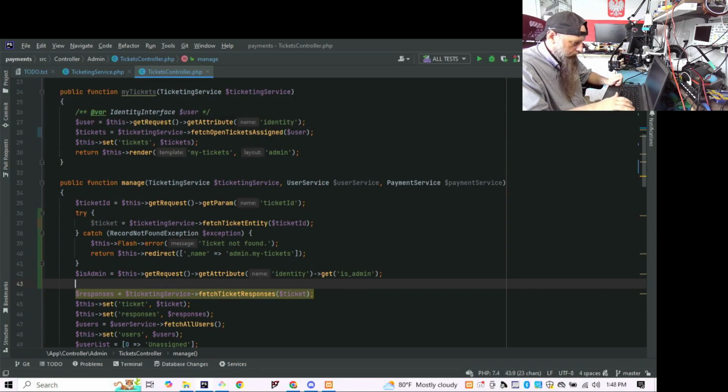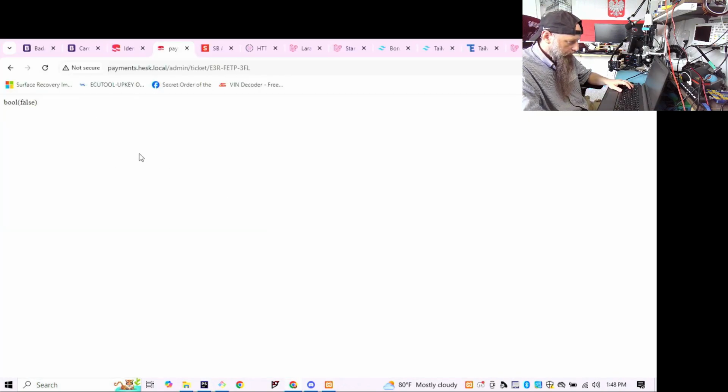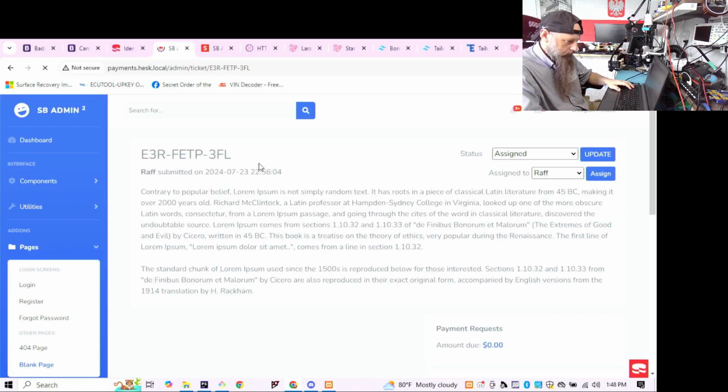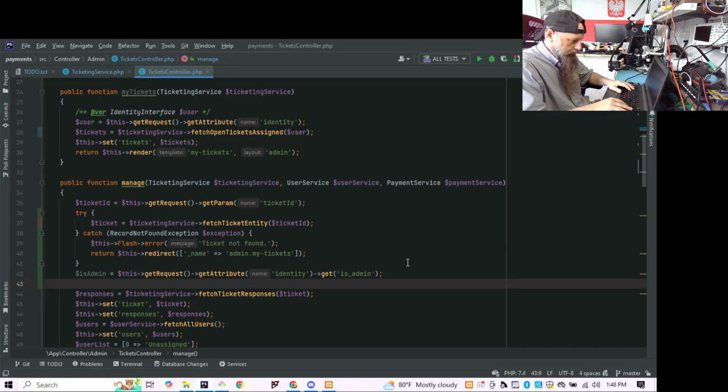Okay, which means when I got that identity, I don't need to fetch the user. See, I didn't know that. It's always best to read the documentation. So now it's assigned to Raf, and Raf is an administrator. This user is not an administrator.